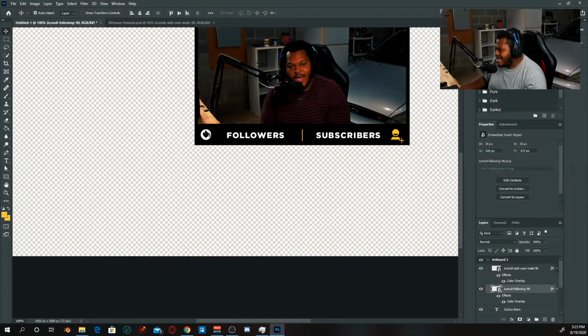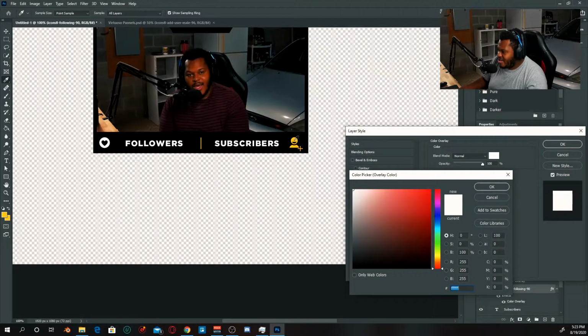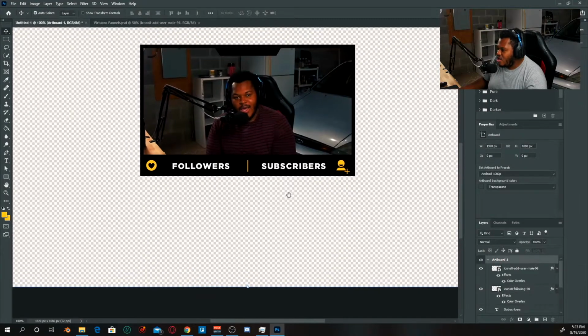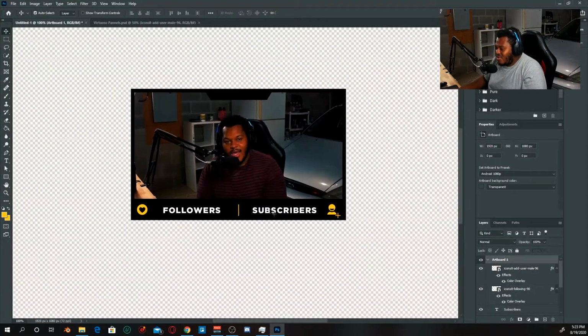All right, so we're going to do the same thing over here on this side. Click this icon, color overlay, and then we can go over here and select this. It'll be easier. Boom, look at that. This is the start of a webcam border that actually looks really cool. It's bold and simple, and I think it will work for you guys.